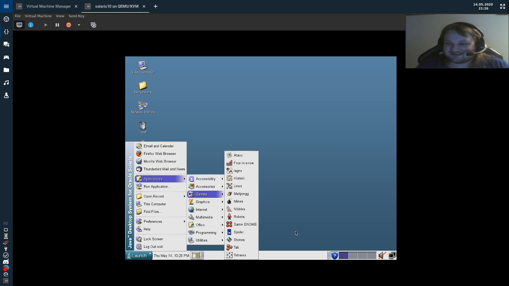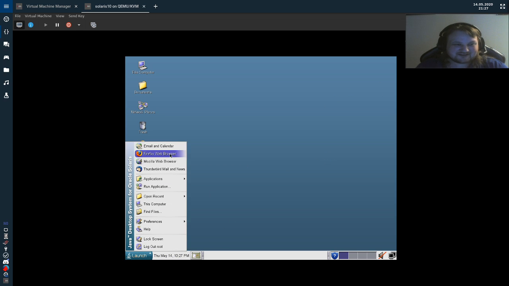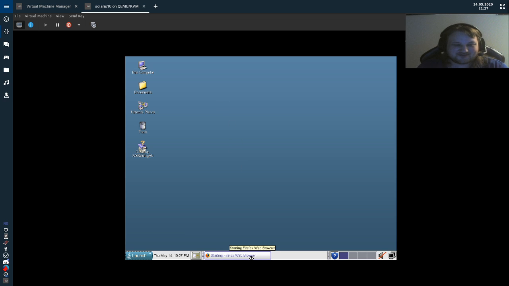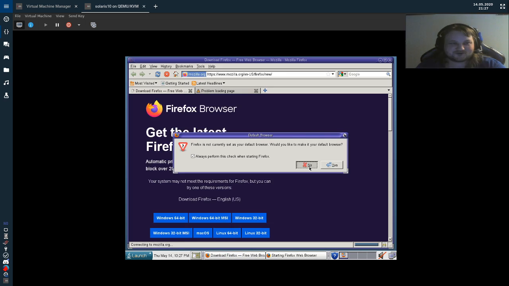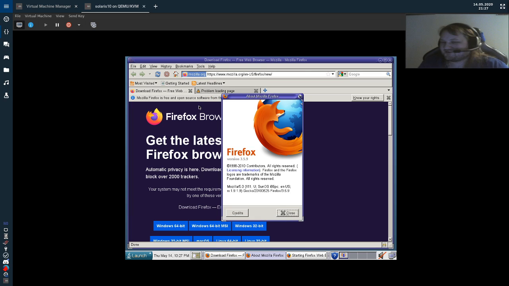This is a joke I really like to do every single time, because Solaris was the data center OS before ZFS was open sourced. Actually, what version of Firefox was this even running? I want to find out. Oh god, this looks horrible. Let's see, help, about Mozilla Firefox. Oh yes, Firefox 3.5.9. We're running Firefox from 2010.